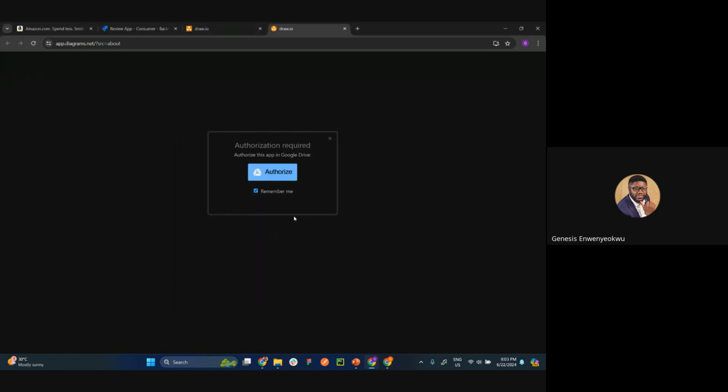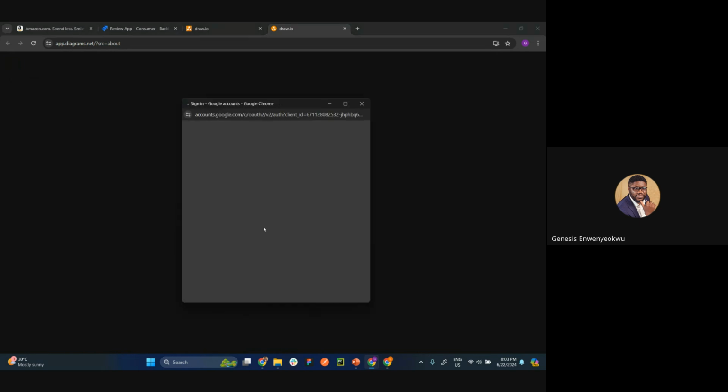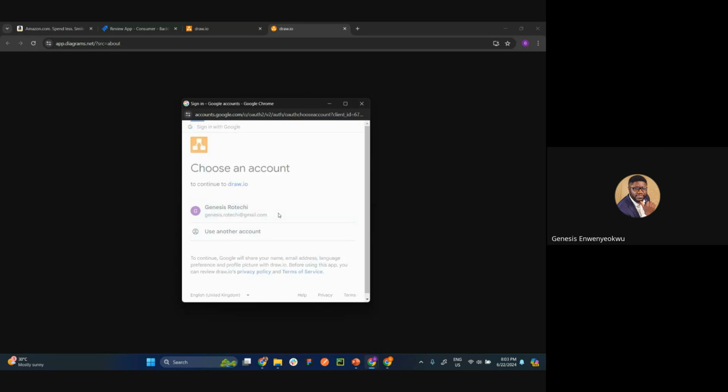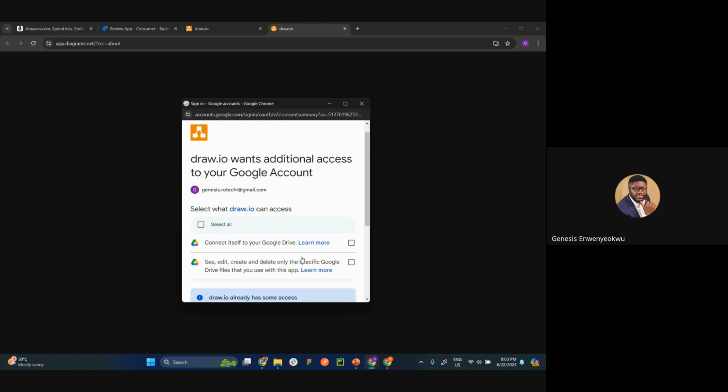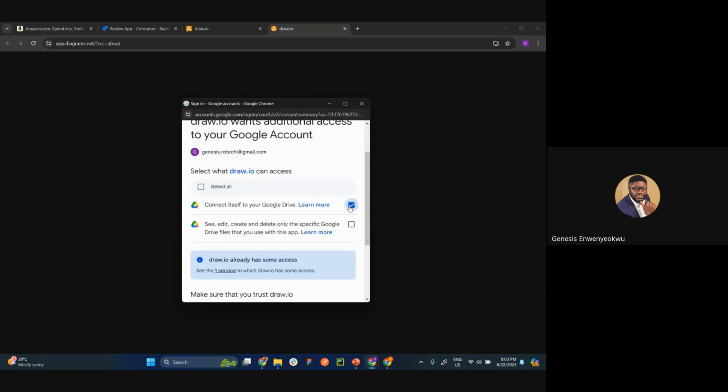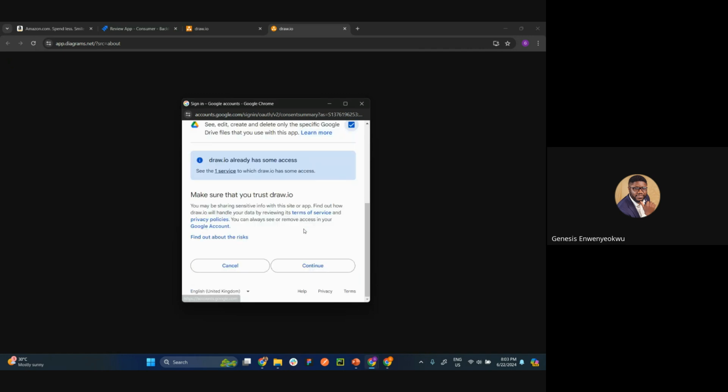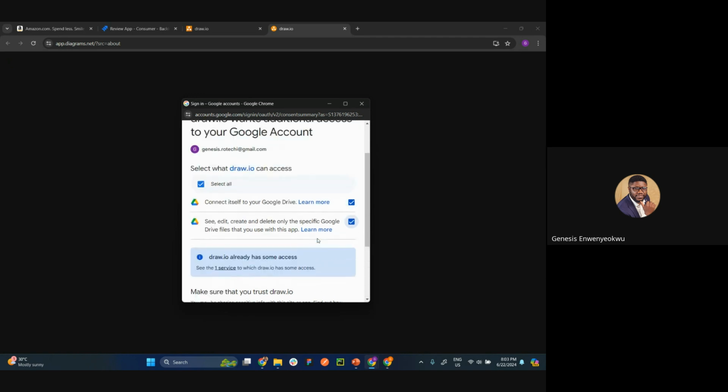So once I do this, what is happening on the back end is that Draw.io has told Google, okay, I did not select something, sorry. I need to tick something. So connect yourself to Google Drive, save, edit, and whatever. Now, when I click continue, what will happen on the back end is that Draw.io sends a request to Google via the API saying, give me these things.